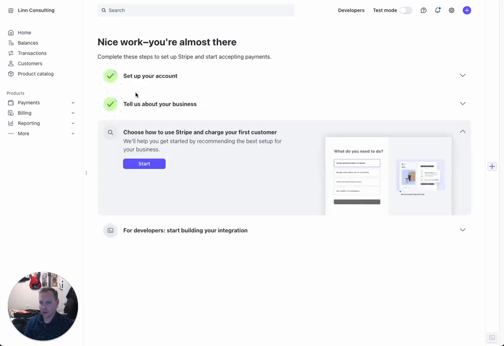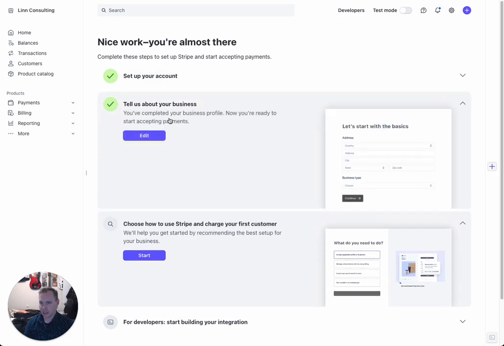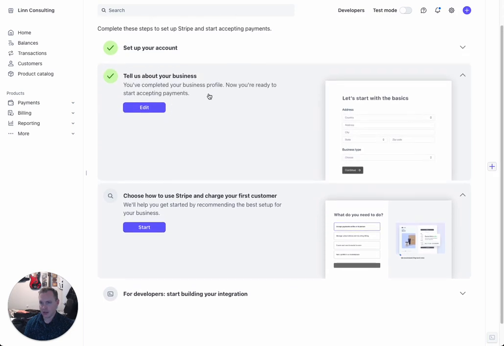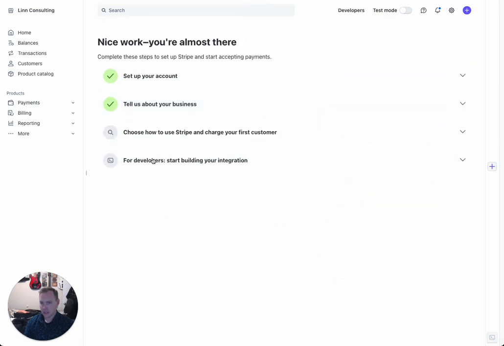So here we go. Set up the account. We've got everything verified. This is because I've done it previously. You're going to want to verify your email. They're going to tell you about your business, so you're going to want to add in information about your business. Choose how to use Stripe and charge your first customer. So you can do things like set up payment links. It'll guide you through that. Excellent services. Please use these. And then lastly is for developers. You're not going to be using that very much. So now we have a working Stripe account, and we can go into more detailed things like payment methods. We'll cover that in future trainings.